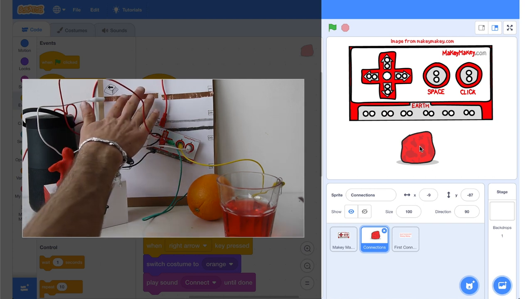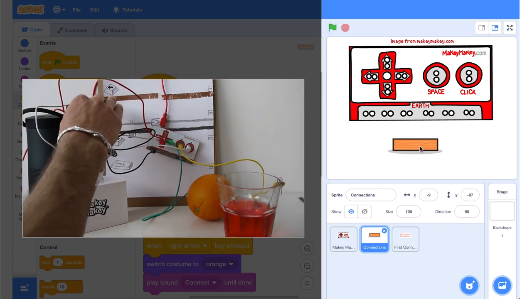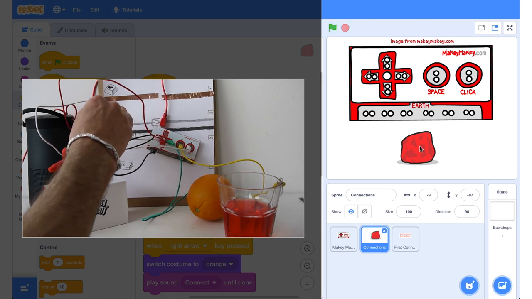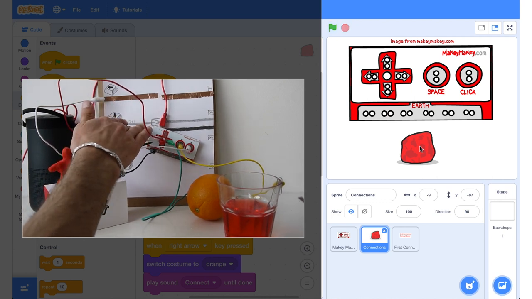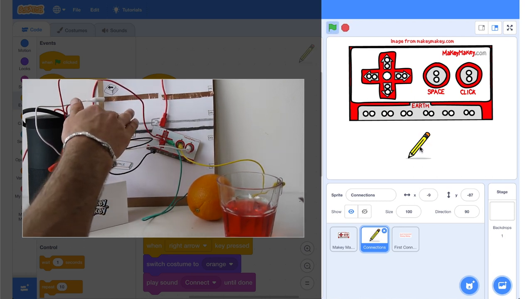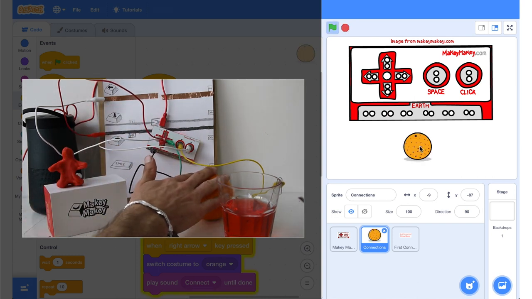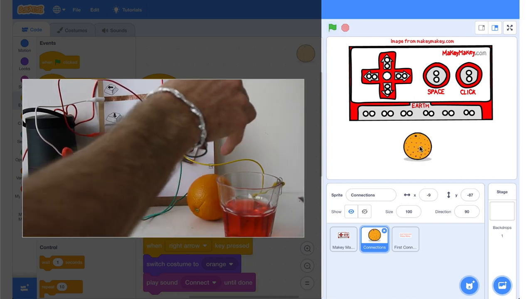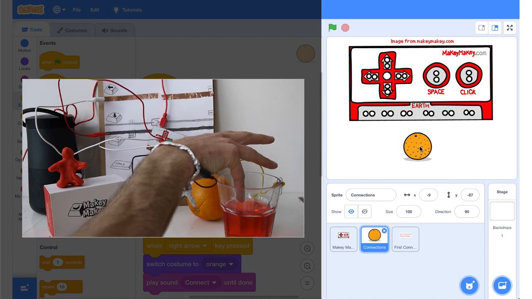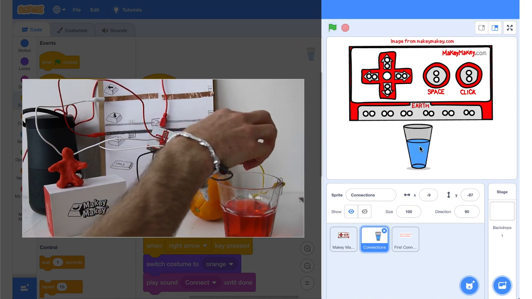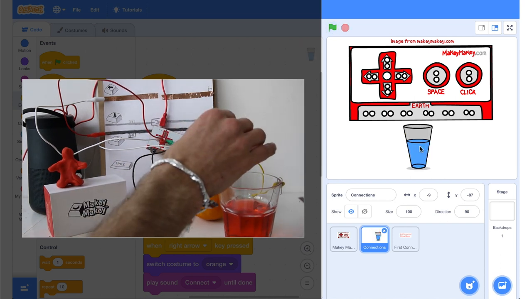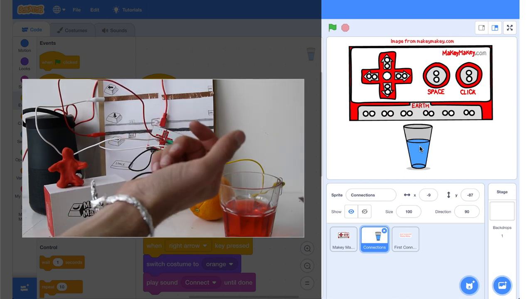Let's try the copper tape first. Cool, copper tape. Now let's try the pencil. Oh, I just nudged the Play-Doh there. Let's touch the pencil. There goes the pencil. Let's touch the orange. Orange. And now I'm going to dip my finger in the liquid here. And we're back to the water. So there you go. Those are all the connections there with one connection to the ground.